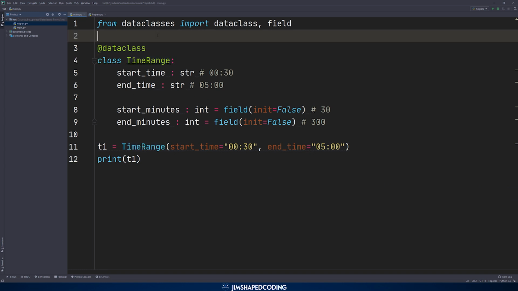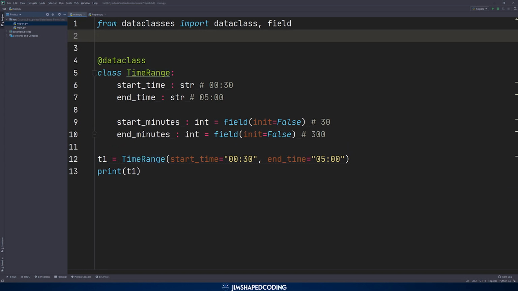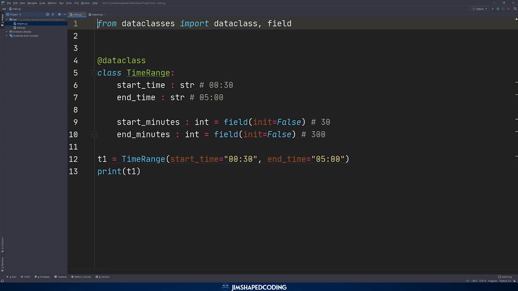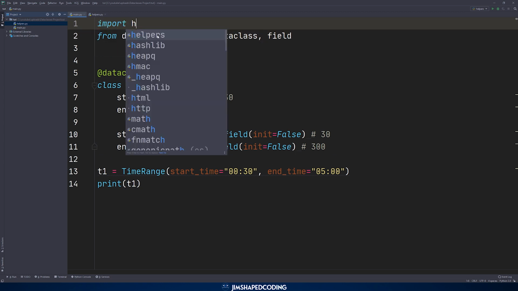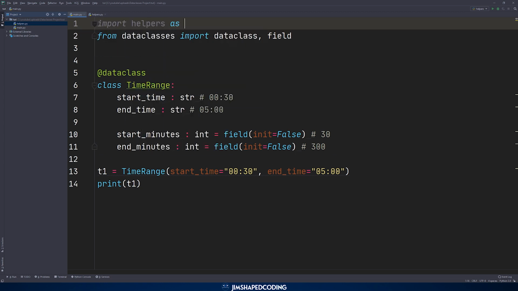Okay, so now that we have done this, I'm going to go ahead and import all the helpers functions. I'm going to do something like import helpers as h, just a short variable that will represent the helper functions. And then I can go ahead and do something like the following.